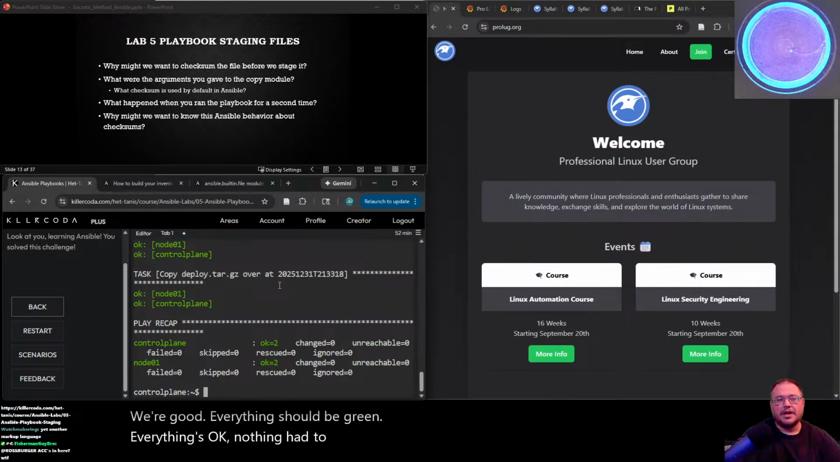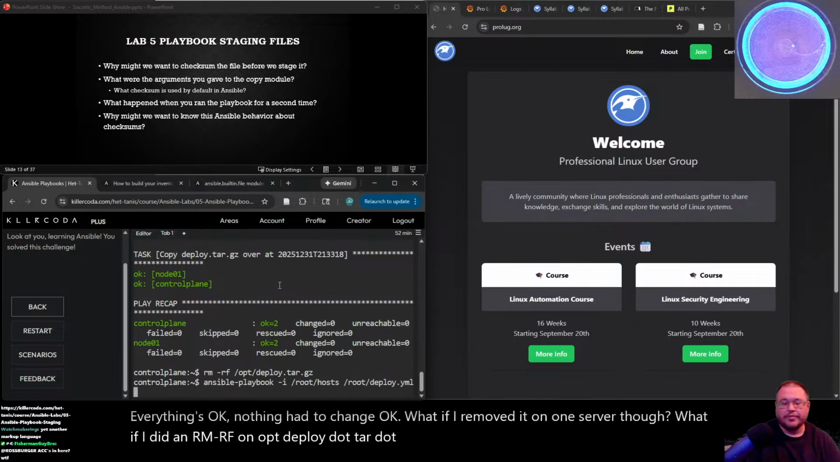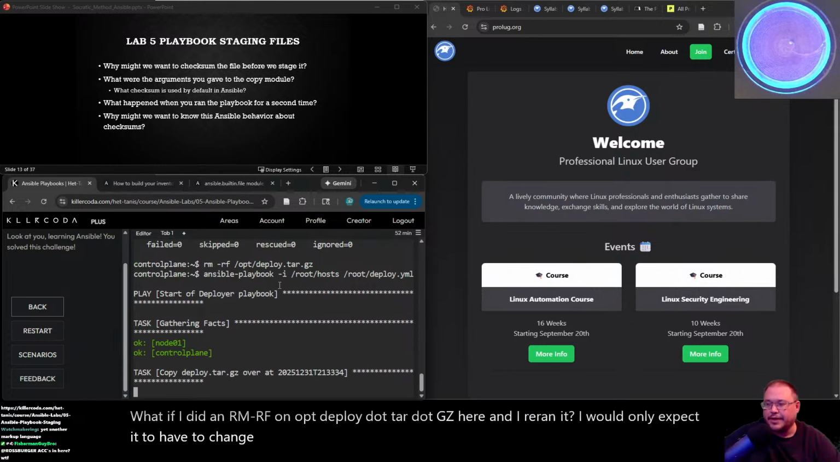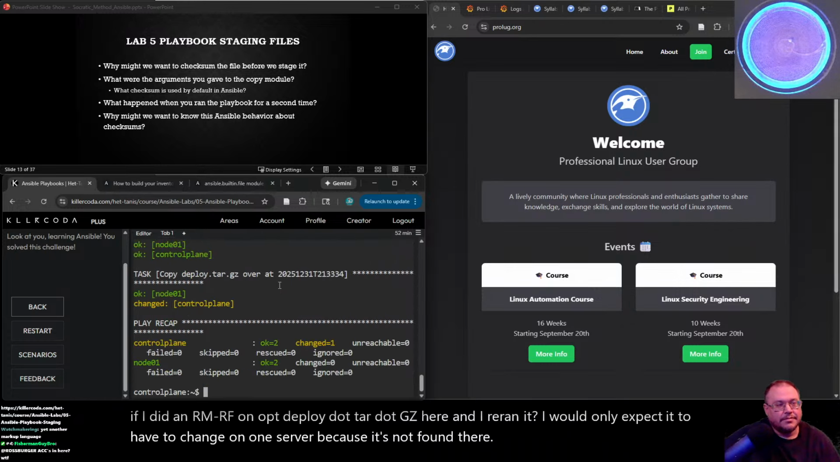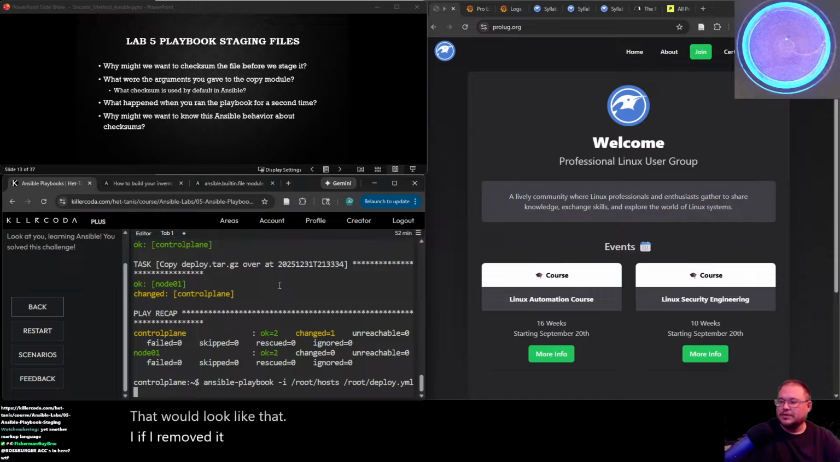What if I removed it on one server, though? What if I did an rm -rf on /opt/deploy.tar.gz here, and I reran it? I would only expect it to have to change on one server because it's not found there. That would look like that. If I removed it on both servers, it would. So that would look like this.